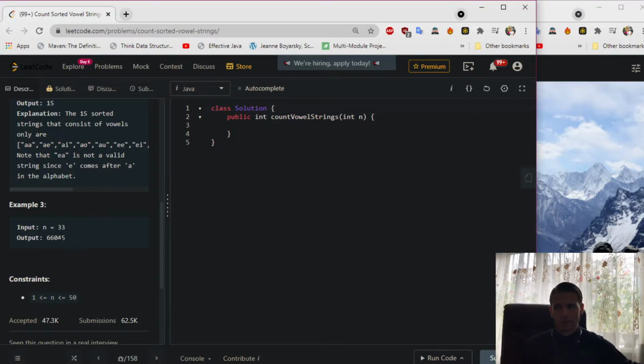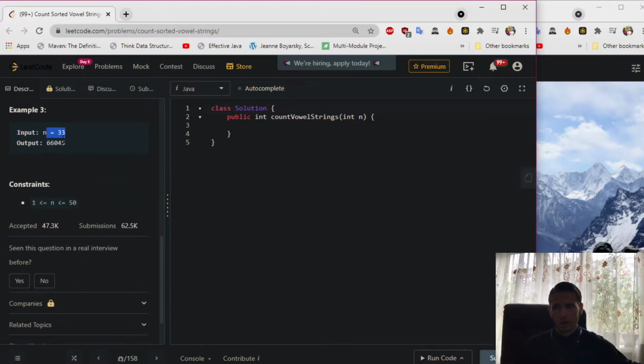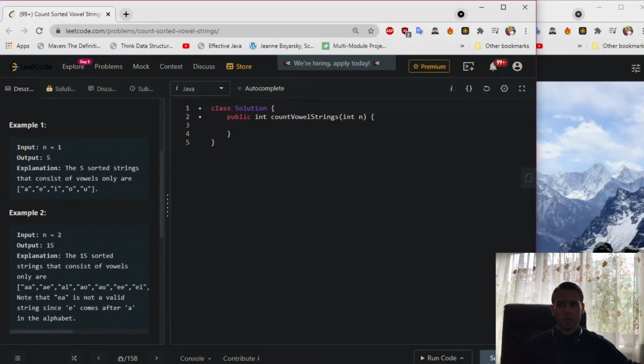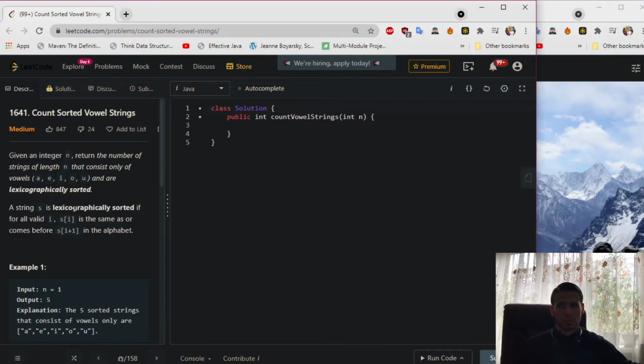Return 15. Then another example, n is equal to 33. Okay, return this output. The integer n is within the range of 1 and 50 inclusive. Okay, so we can solve this problem using dynamic programming. We can also use a combination number approach. Okay, I'll show you both.